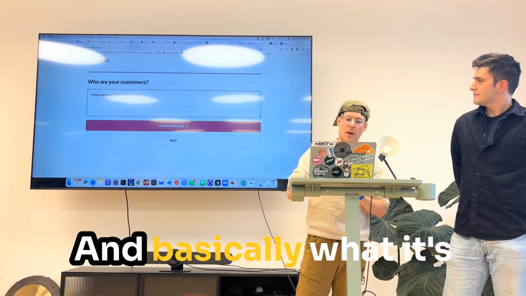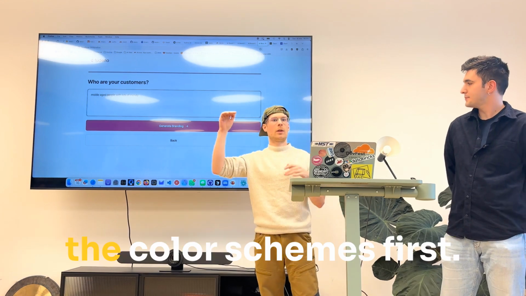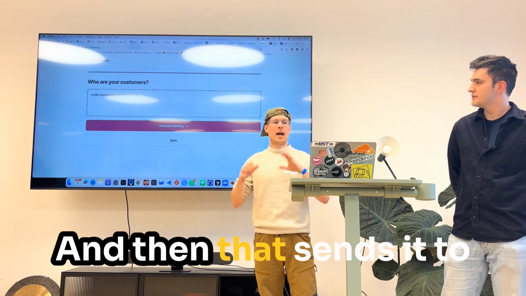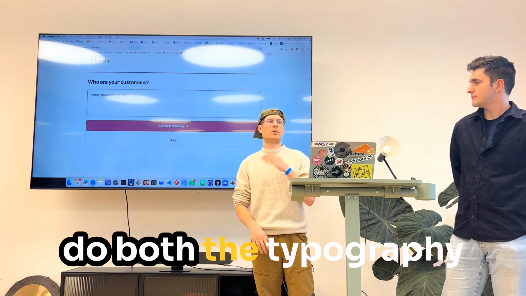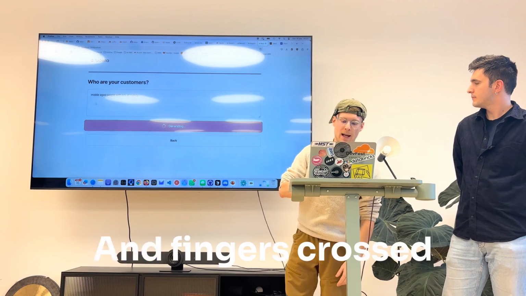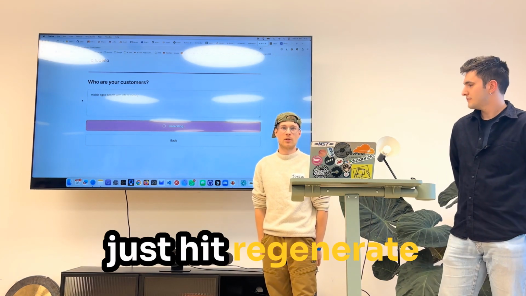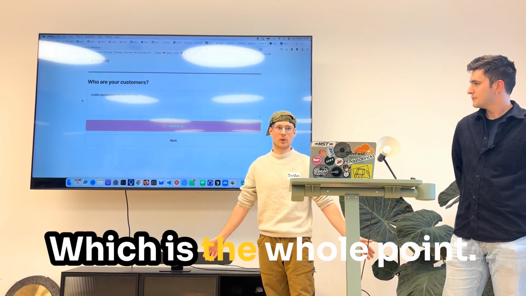Nice. And basically what it's going to do is first, it's going to go off to an LLM that basically creates all the color schemes first. And then that sends it to the other 2 agents that do both the typography and the SVG drawing. And so we just generate this branding. And fingers crossed it'll be a half-decent logo, but no worries if it's not, then we can just hit regenerate and make a new one, which is the whole point.